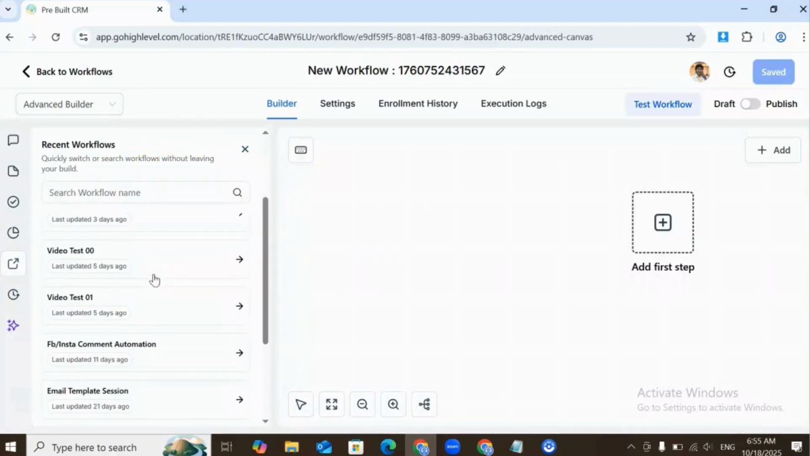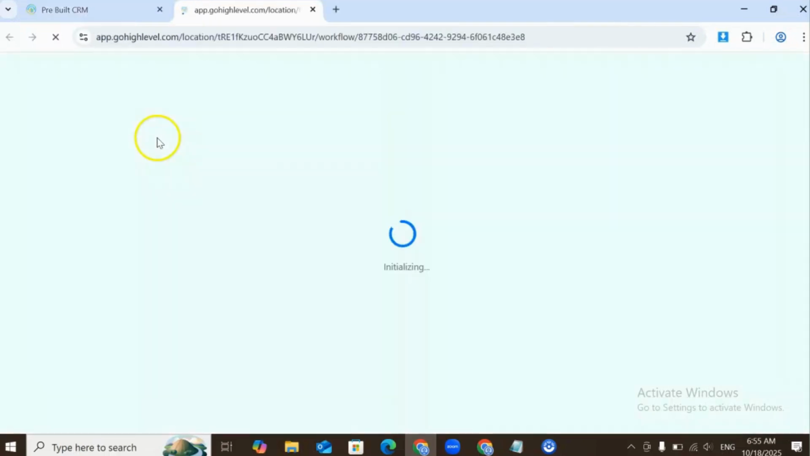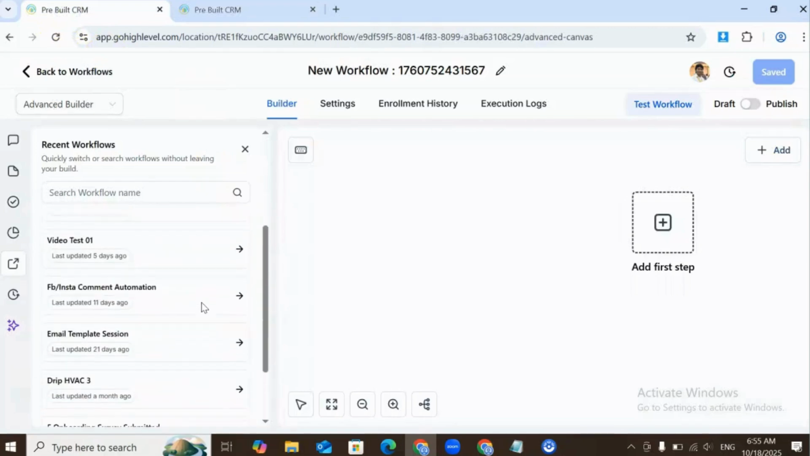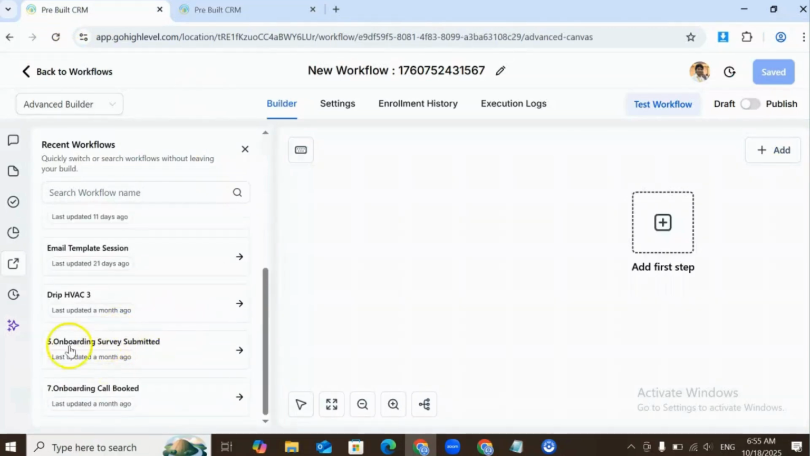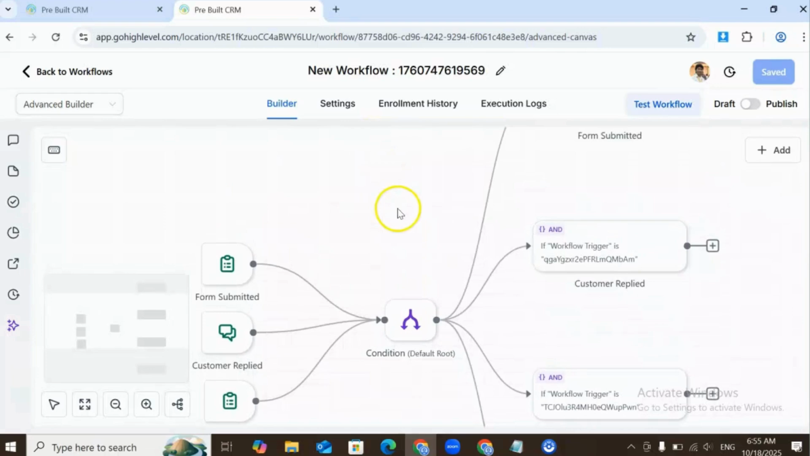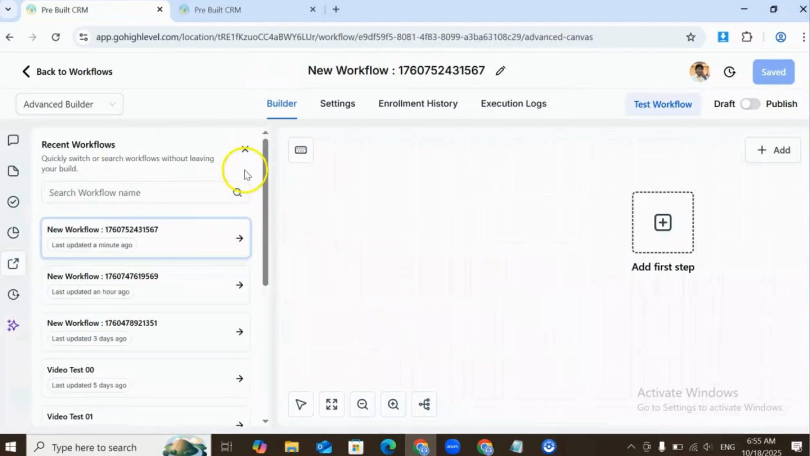You will see the workflows that you already built. Let's suppose I need to go to this workflow, just click on that and another workflow will open in here. So you don't need to switch back and find your workflows, you can just click on it. A lot of workflows can be seen. As you can see, this was built 1 month ago and we can access that. This is also in the advanced builder, and you can see this looks amazing.